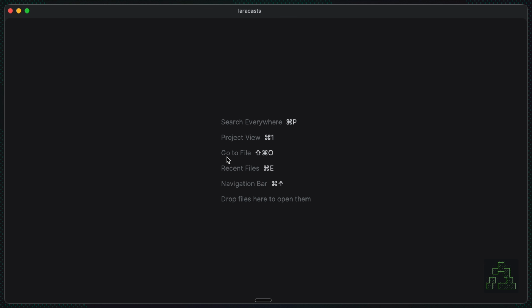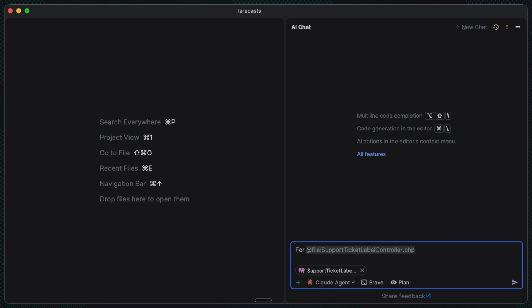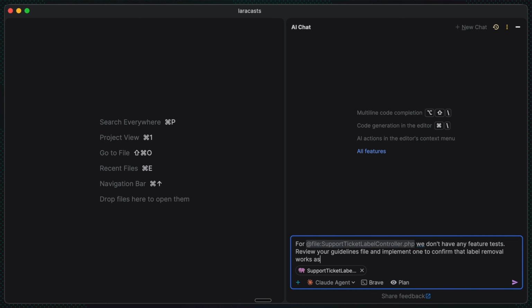Next, let's come back to our agent. And I'm actually going to start a new chat, even though we're losing a little bit of context. That's OK. For support ticket label controller, we don't have any feature tests. Review your guidelines file and implement one to confirm that label removal works as expected.